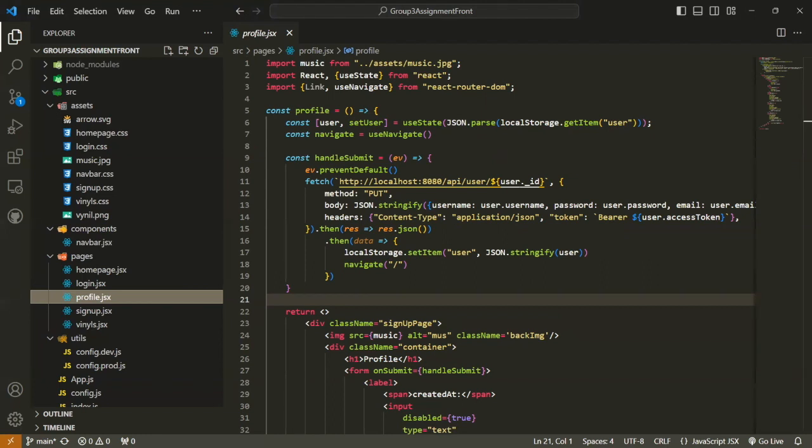This request also includes an authorization token in the headers. After the server responds, the response data is parsed as JSON again. The user data in local storage is updated as well, and the user is navigated to the route. The return statement of the component renders the profile form. The created at and updated at fields are displayed but disabled. The username, password, and email input fields display their respective states and update the state whenever their values change.